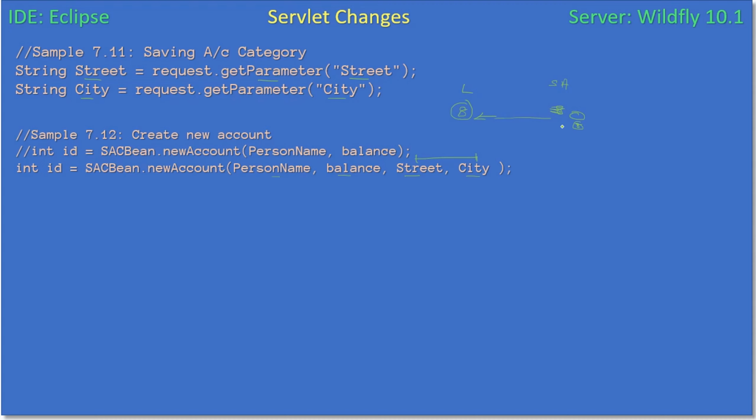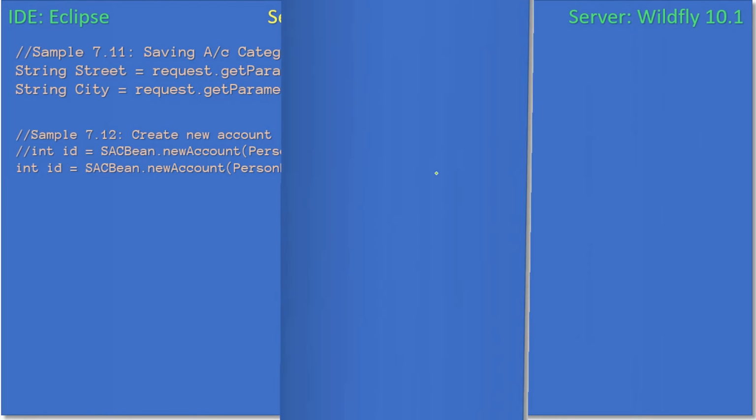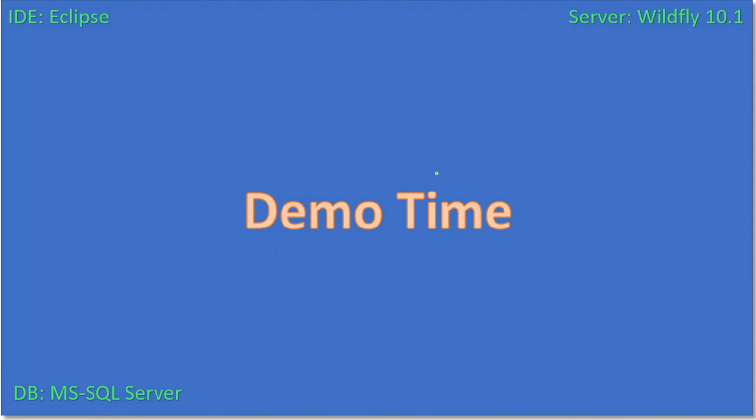Alright, those are all the simple changes here. First we make a change in the HTML to have 2 input fields. Then we read those 2 input fields in the servlet, and we pass the 2 new pieces of information to our savings account remote proxy. That's all here.